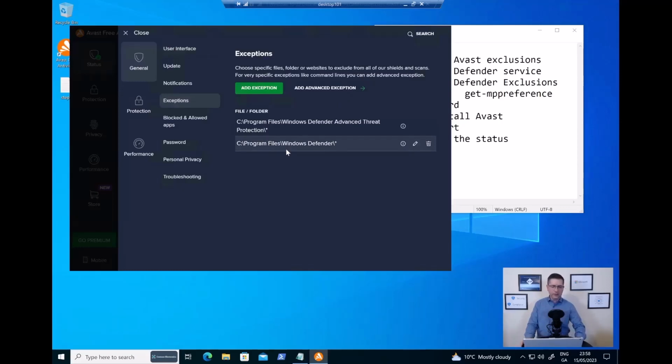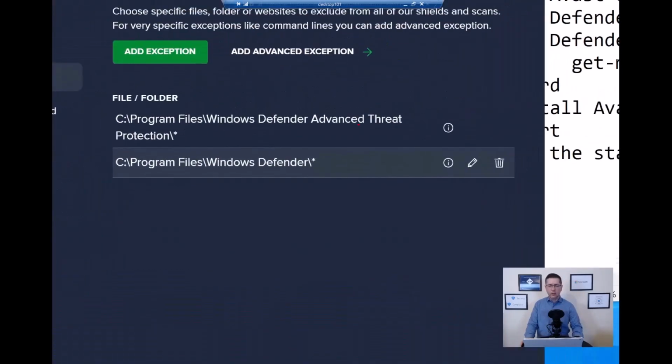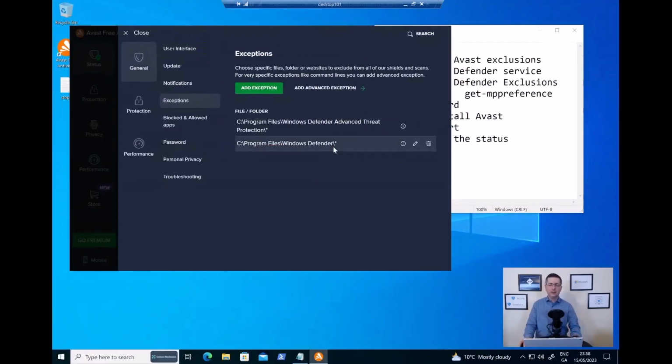Just to buy a bit of time, I already added the whole folder, Windows Defender Advanced Threat Protection, and C Program Files Windows Defender. As best practice, we really should be adding only the processes, not the whole folder. But to buy a bit of time, I decided to add the whole folder.